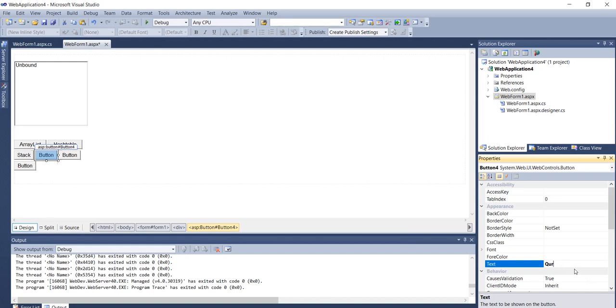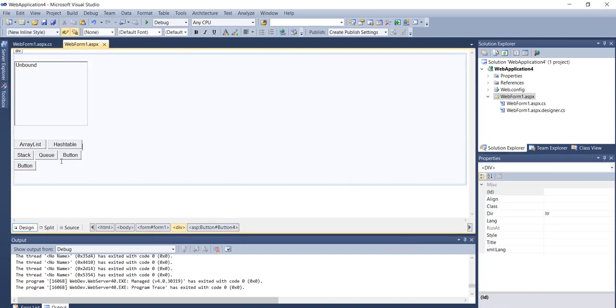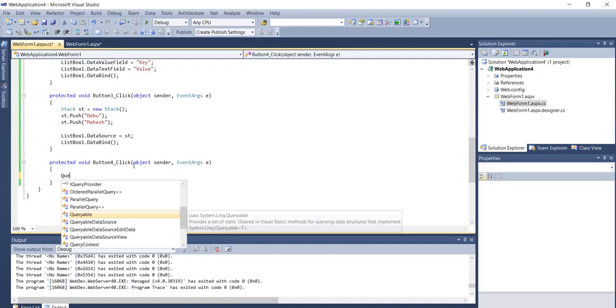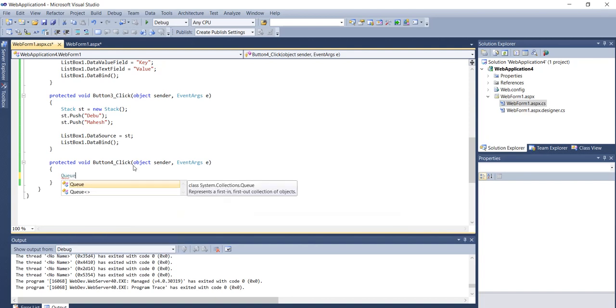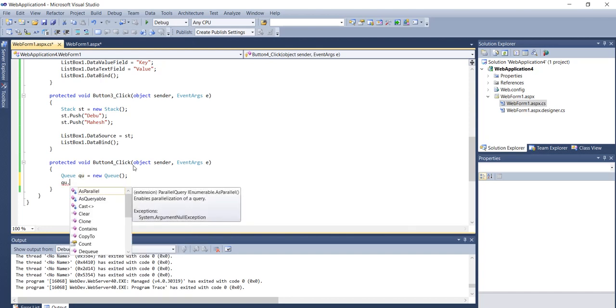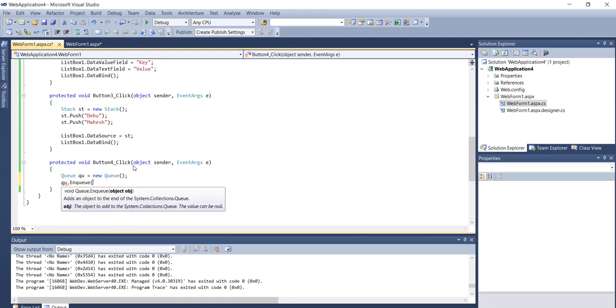So I'll just change the button name. I'll double click and we will implement this queue. So let's say queue equal to new queue. Now we will enqueue the elements. So I'll enqueue, that means I am inserting.